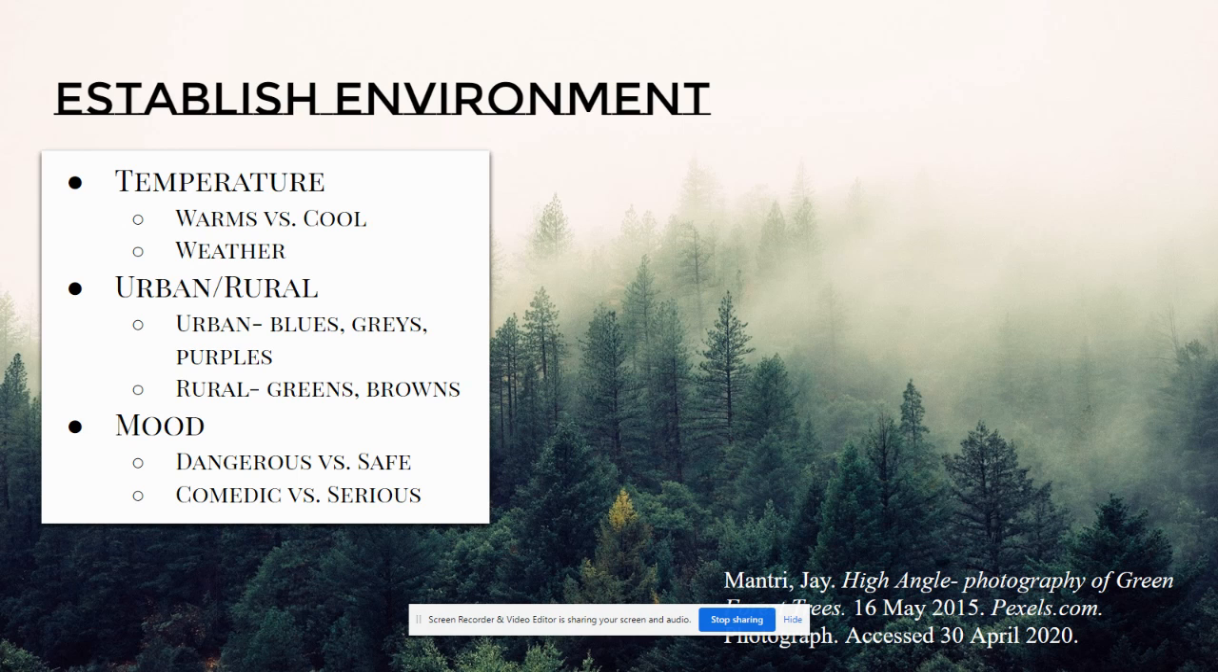You can establish temperature with colors, which goes hand in hand with showing weather or climate in a setting. Warm colors such as red, orange, yellow, and pink can show a sunny, hot, dry, and warm temperature, where cooler colors such as dark greens, purples, and blues can show a colder, icy, snowy, rainy environment. You can also show an urban or rural setting.